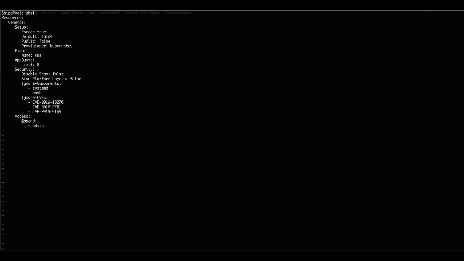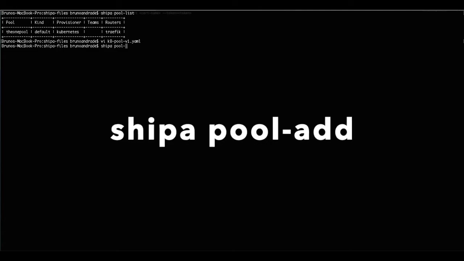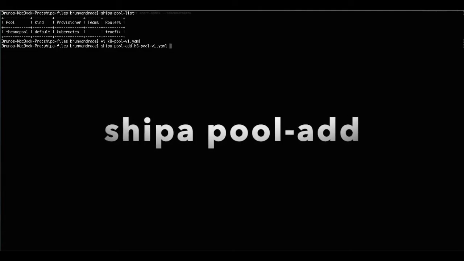And last but not least, in my file, I have access for the admin team. Great. So let's go ahead and add this pool, which you can do with shipa pool add and pass the name of the file.